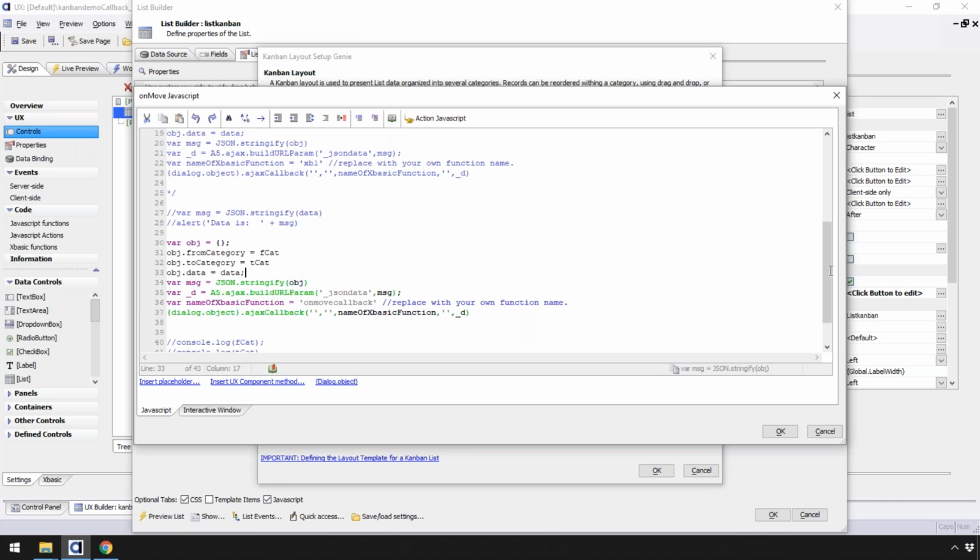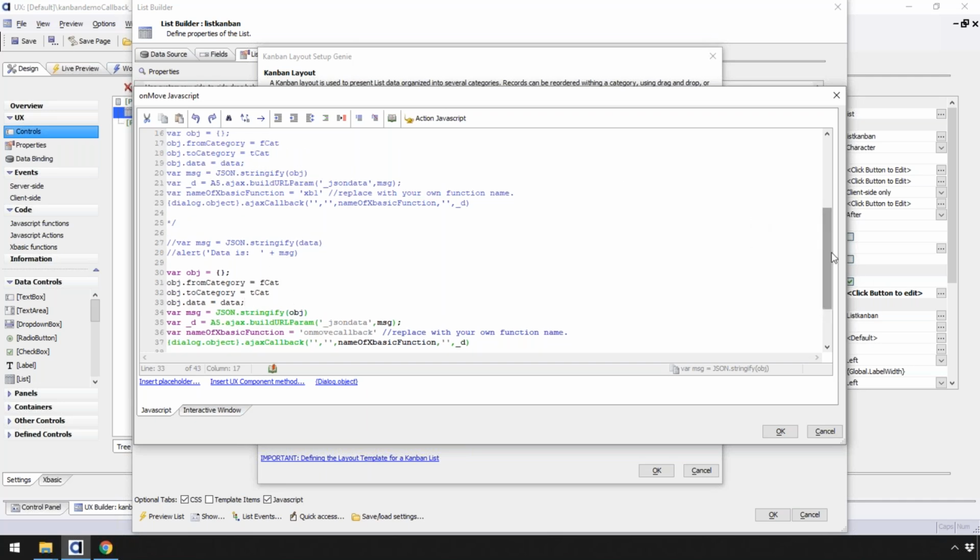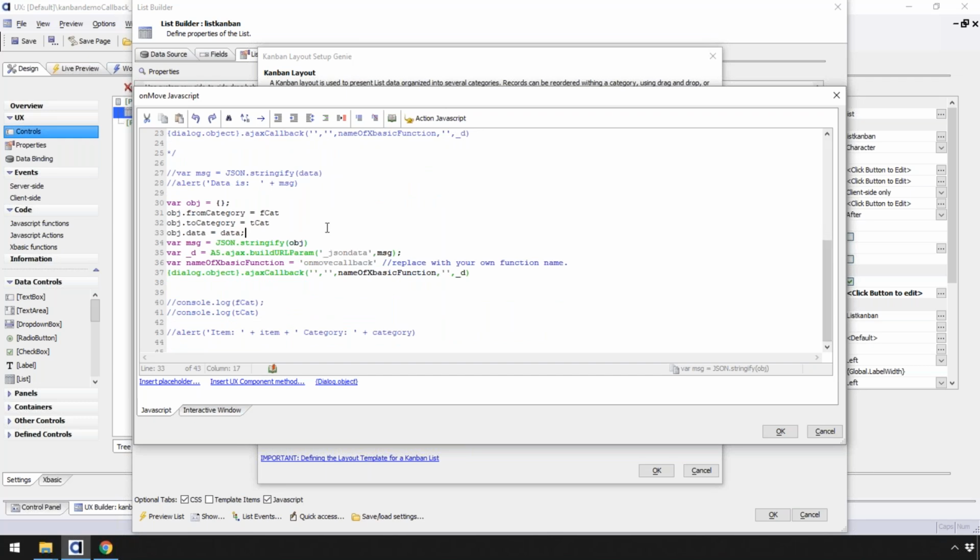And again, this is built in now, so it shows you how to do it. So the way that this works is the following. First thing I want to do is take all of that data that the onMove event gives me and put it into an object. So you'll notice in this case, I took data, but I also want to get the from and the to category because that information is important for me later on.